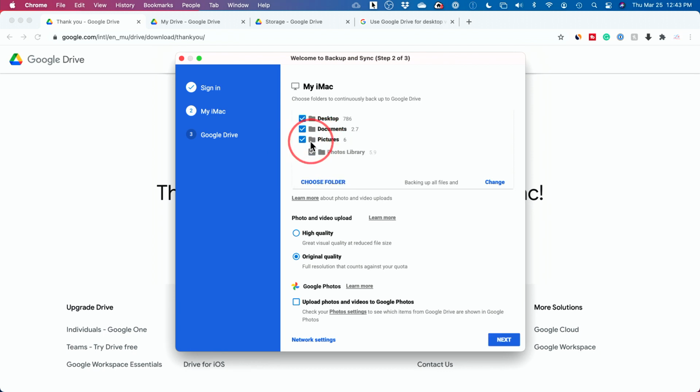I actually use Google Photos for pictures, so I don't really have any pictures on my computer, but Google Photos is a really good service. You could learn more about it here. I do have a complete tutorial on this as well.